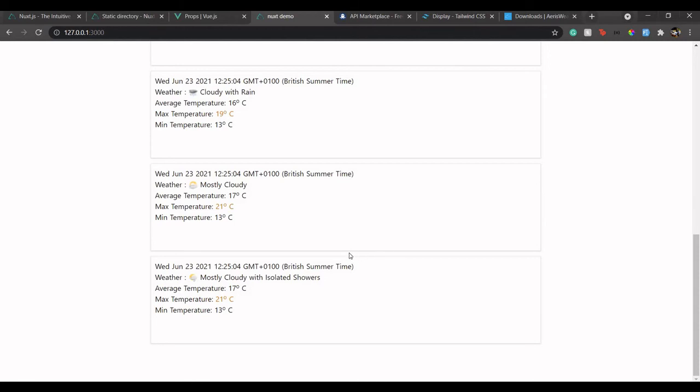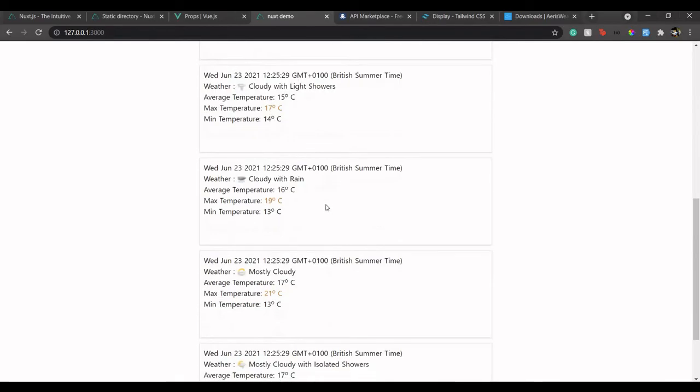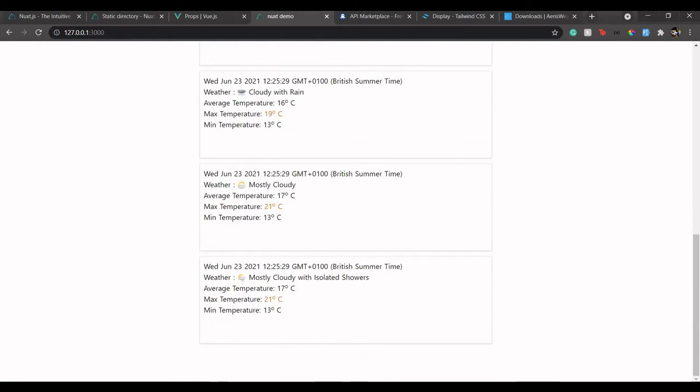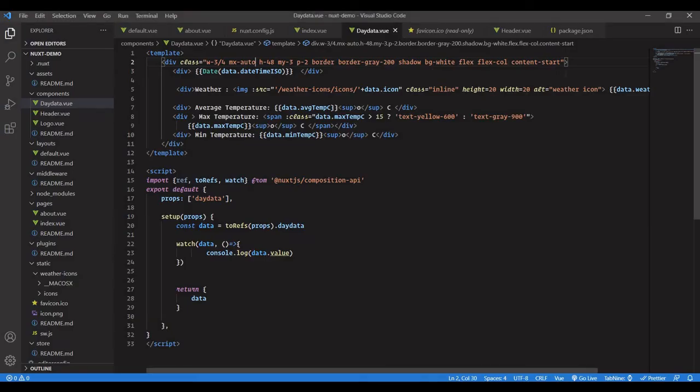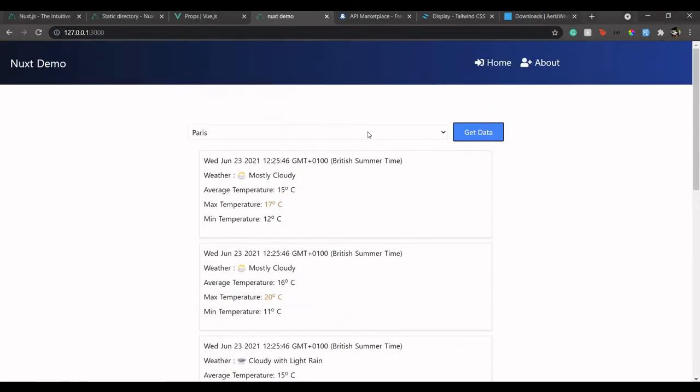So okay, once we have this, let's reduce this. So now we have our weather details, and we also have all the things that we need. We can also give here space-y of 2, so that each element vertically has some space like this. So this is all our data.